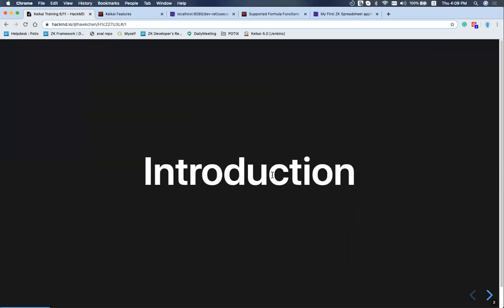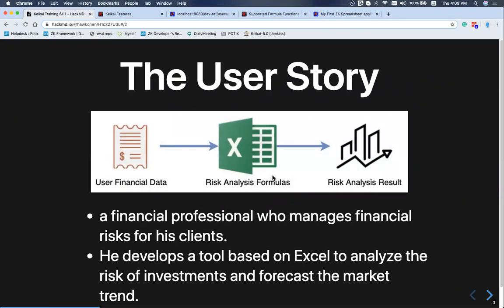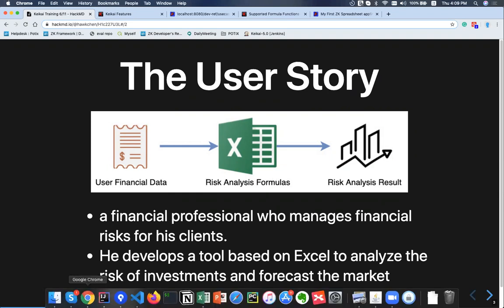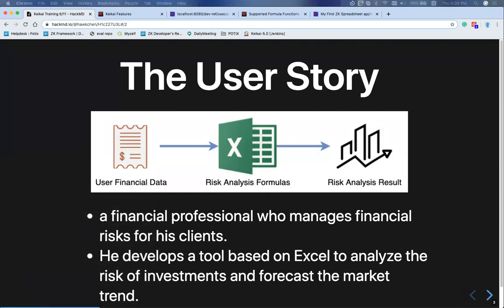The next part is about the user story. The user is a financial professional, and he manages financial risk for his clients. He created a tool based on an Excel file. He creates some formulas in the Excel file, and uses this file to analyze the risk of investment for his clients. Also, he can forecast some market trends.